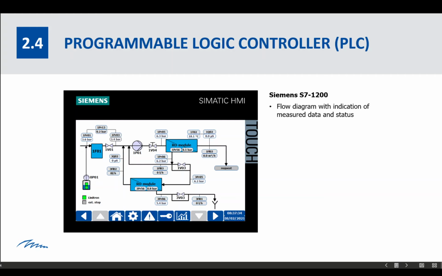Now we see the next page of the panel. We always have the basic starting page, let's say, and then we have the flow diagram with the indication of measured data and status. So, for example, on the left side, we see the dosing pump with the 2 levels in green, also the Limitron, our hardness control device, that is displayed in green. So everything is fine here.